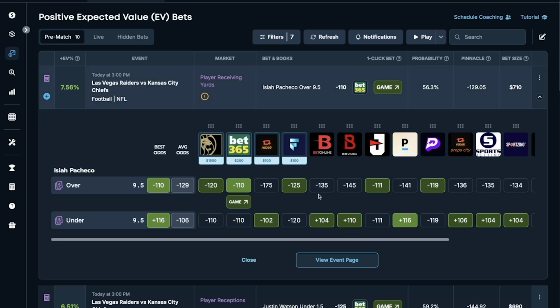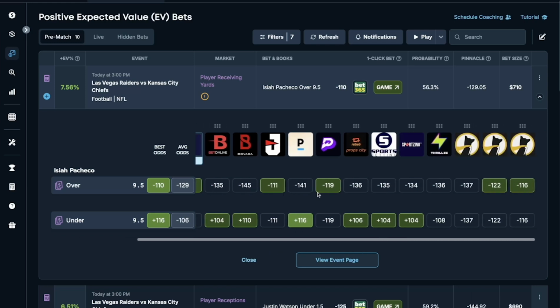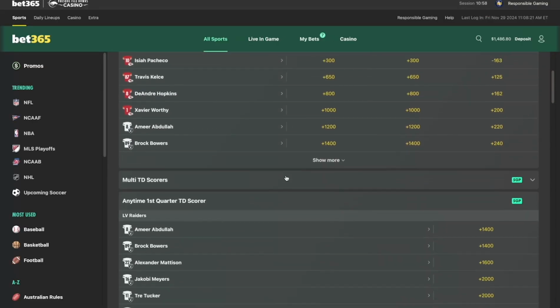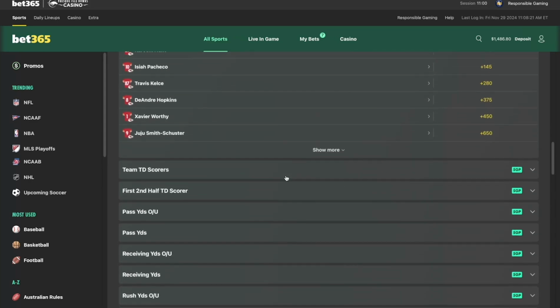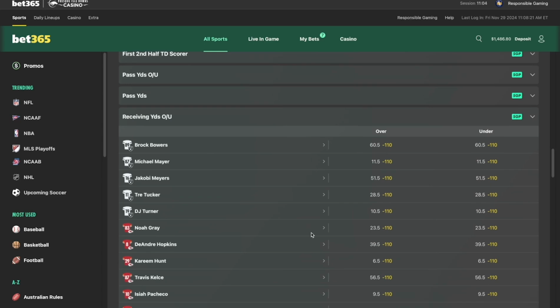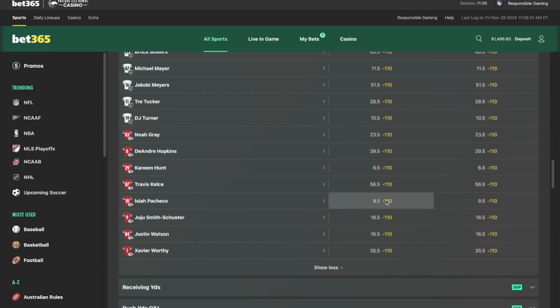If we wanted to profit $100 on this play, as you can see, we would have to wager $125 over at Fliff, whereas over at Bet365, we only have to wager $110 to receive that same payout. So we're going to come over here, click on game, and the reason that we're attacking Bet365 is we're receiving an amazing price when it comes to this play. We're going to go to receiving yards, and we're looking for Pacheco at over 9.5. This is his main line right here.